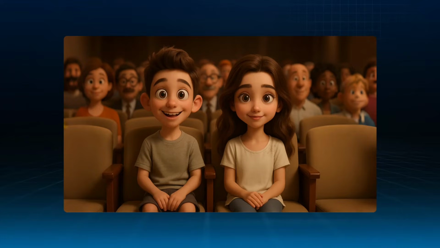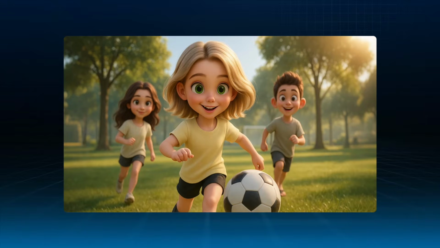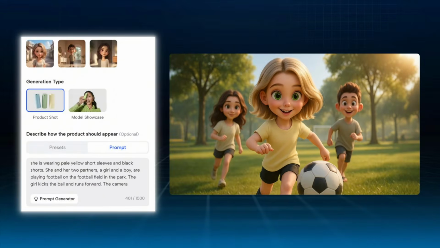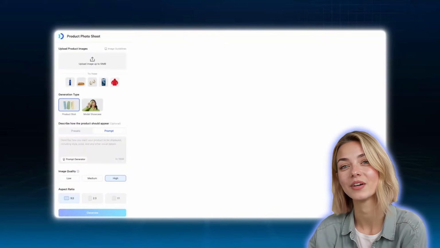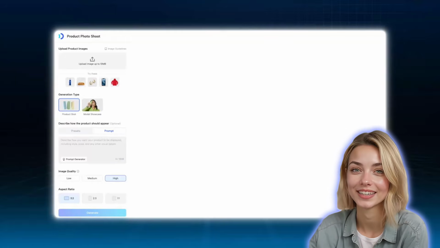The same principle applies when creating scenes with all three characters. In this case, because the characters are moving, you also need to include their actions in the prompt. Here's one important tip. If you want to designate a main character in a scene, always upload that character's image first. Let's do a quick example.